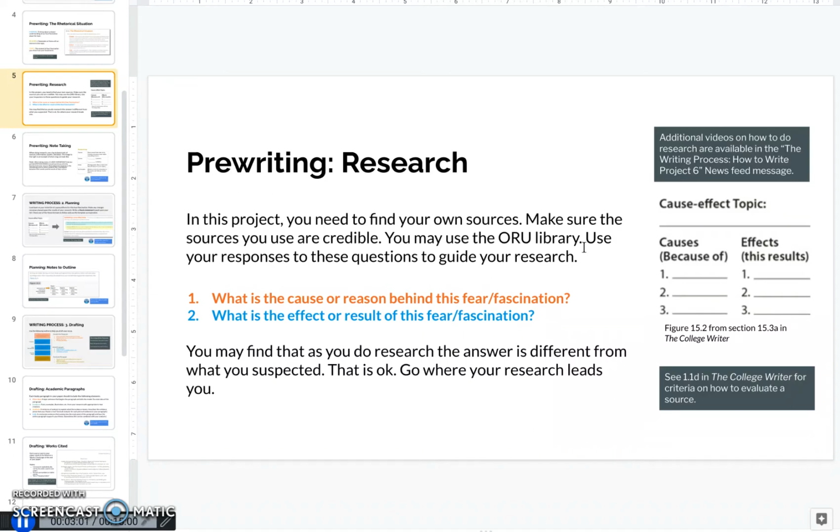Now, what exactly are you going to be looking for when you do this research? And to help you with that, it may be beneficial to take a few moments and brainstorm, what do you think are the causes of this fear and the effects of this fear? So kind of come up with a working thesis or hypothesis in your mind. And you can use these 2 questions to help you. What is the cause or reason behind this fear for column 1? What is the effect or result of this fear for column 2? Now, as you do your research, you may find that the answer is different from what you listed here, and that's okay. Go where your research leads you.